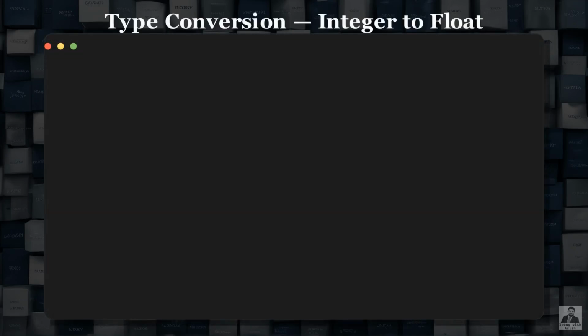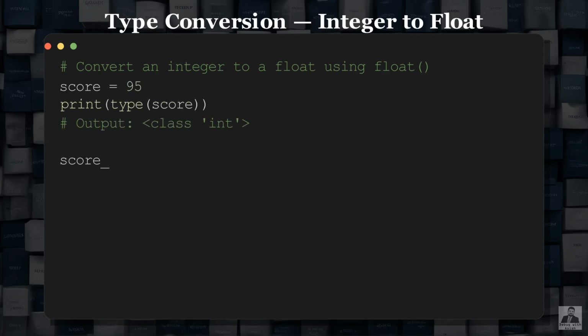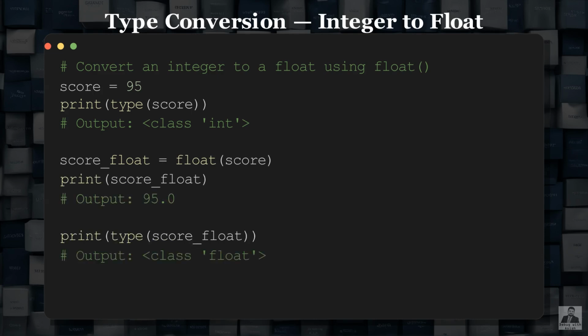The second conversion is integer to float. We use the float function to do this. Here we start with the integer 95. Passing it into float gives us 95.0. The value is the same, but the type is now float. This is useful in machine learning when a calculation expects decimal precision and you are working with whole numbers.